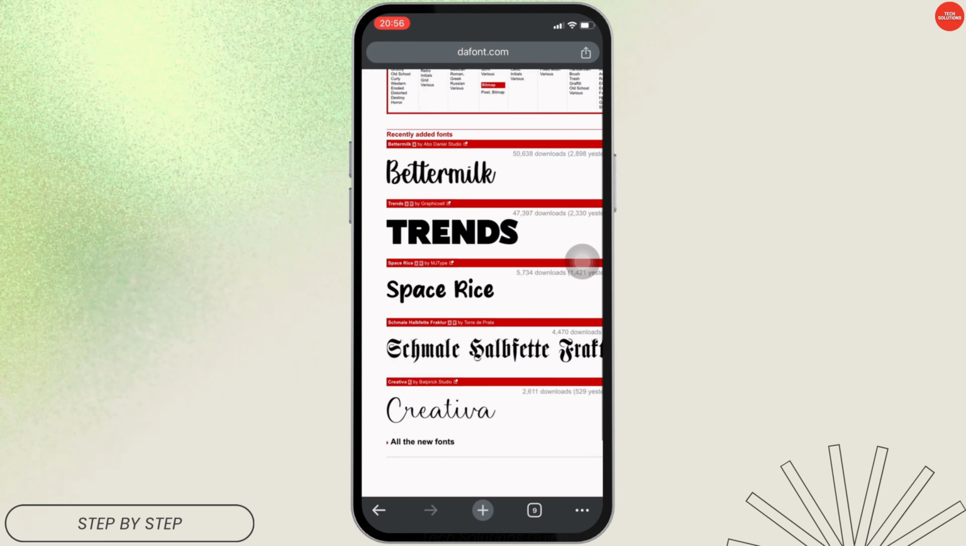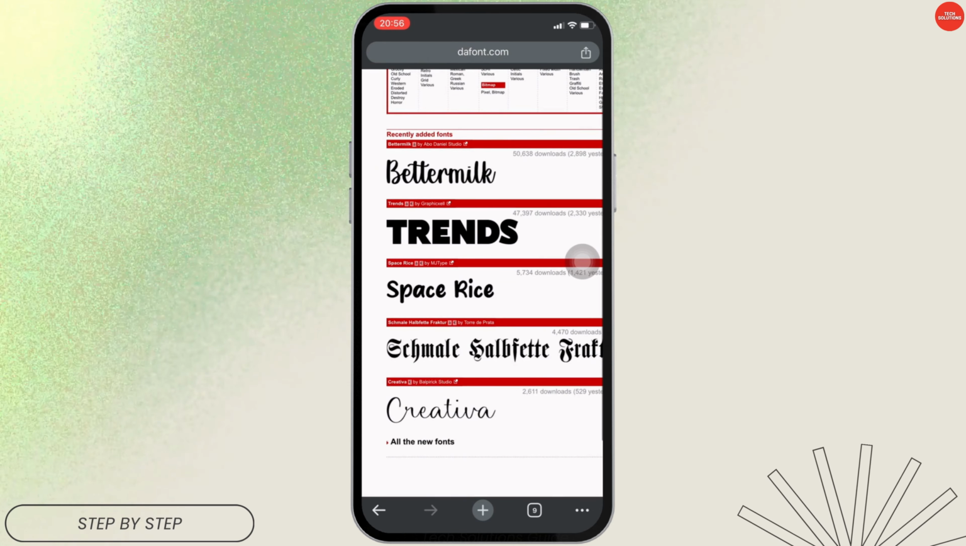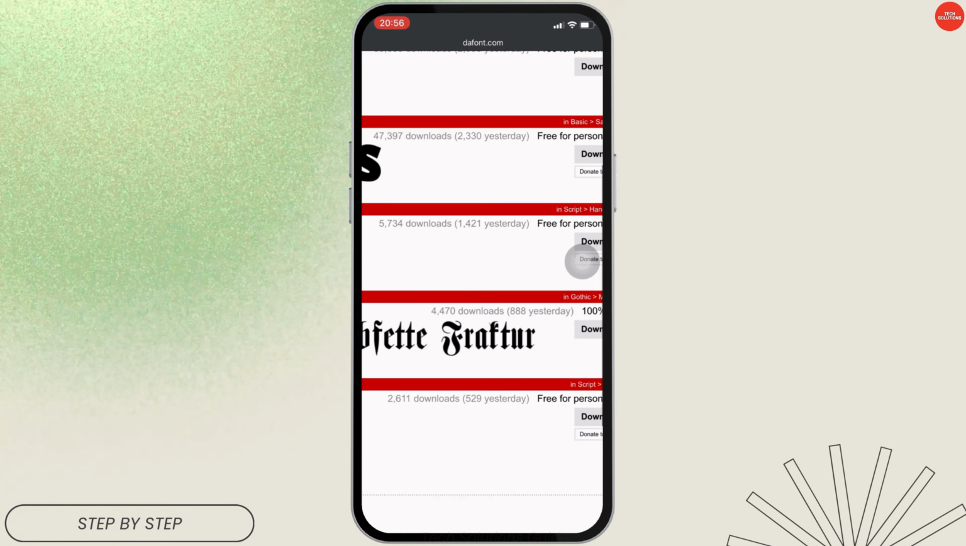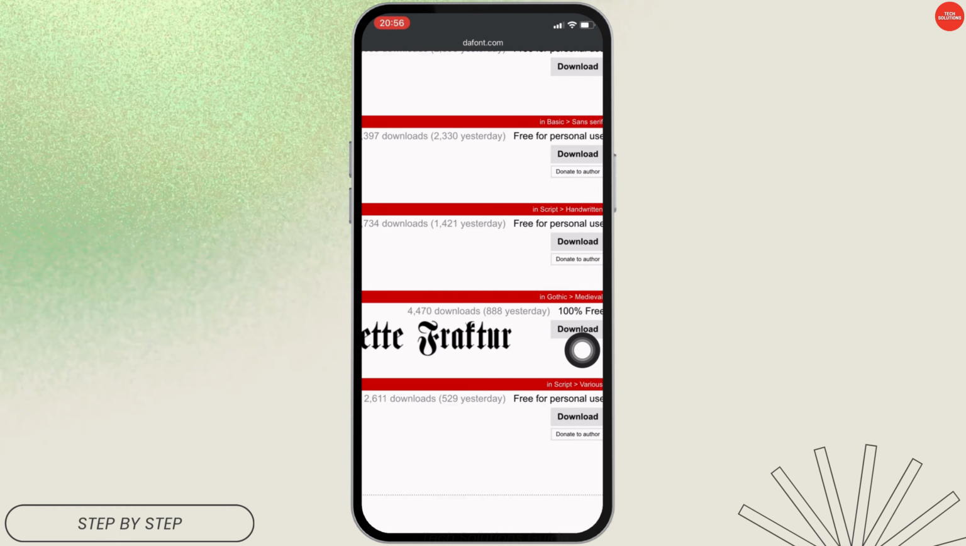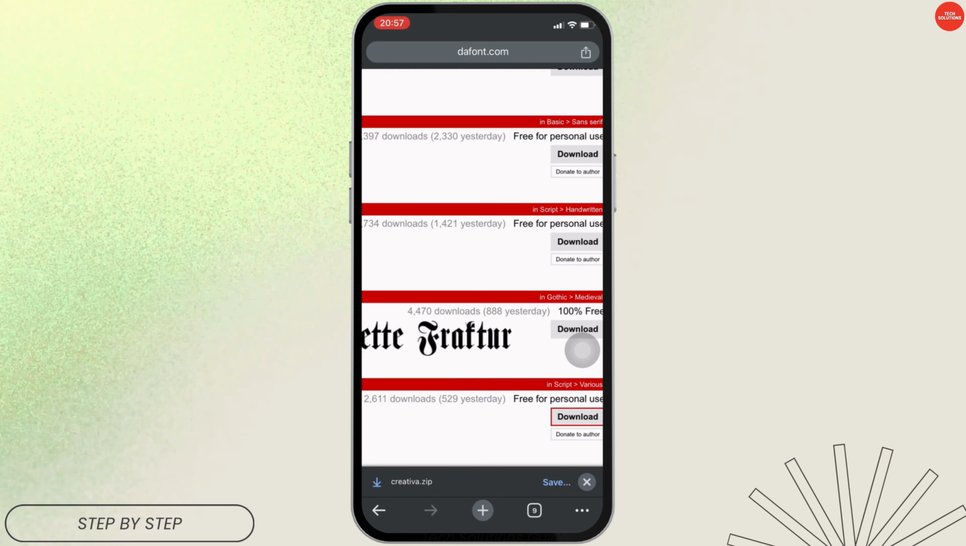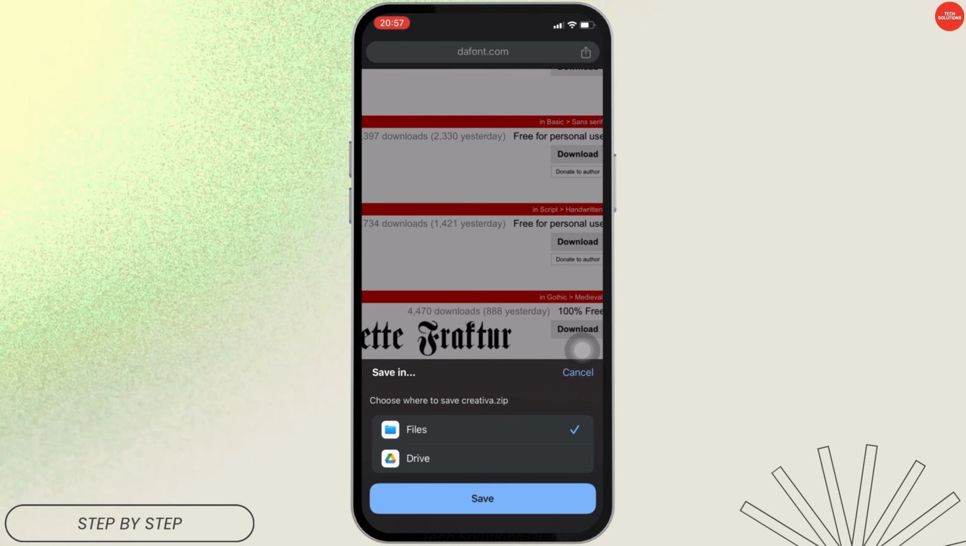After that, from here, you have to select the font that you want to add. Let's say you want to add the last font. Tap on download over here. Now click on save at the bottom. And then tap on save to files.